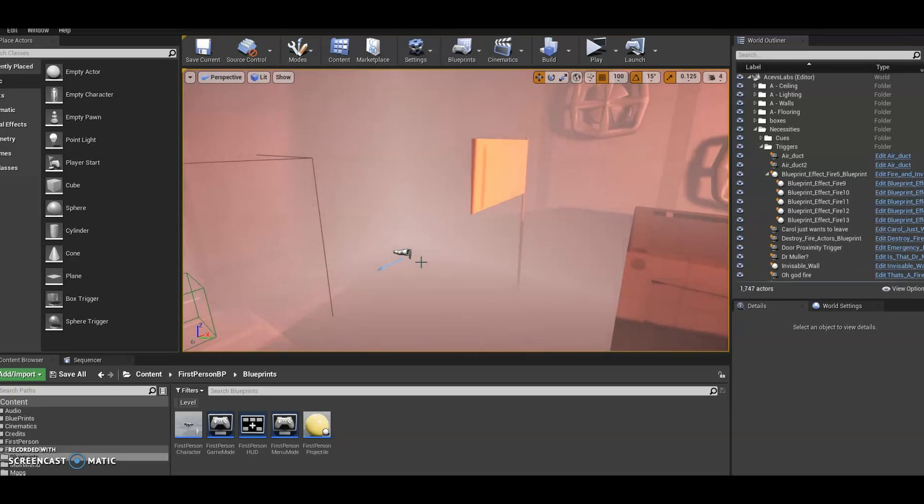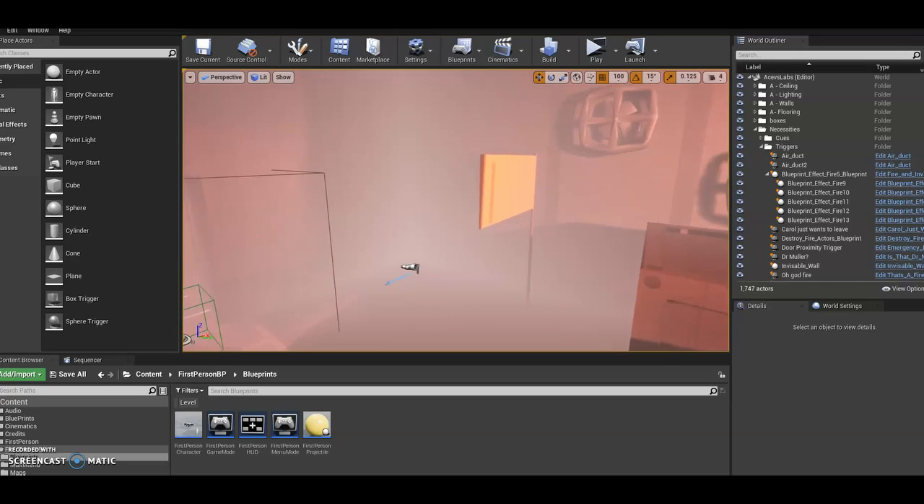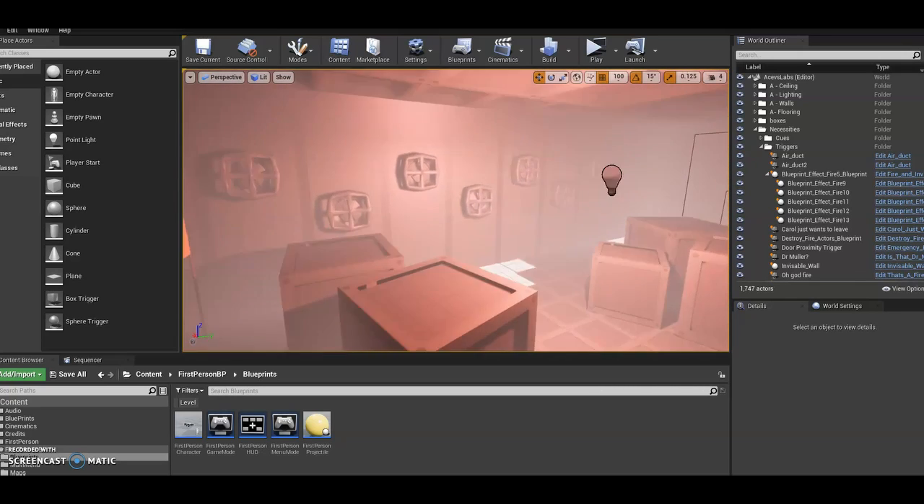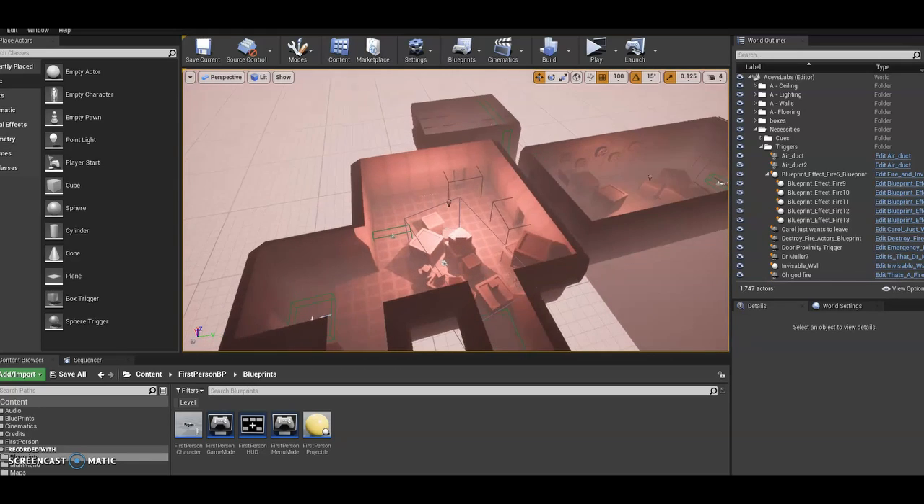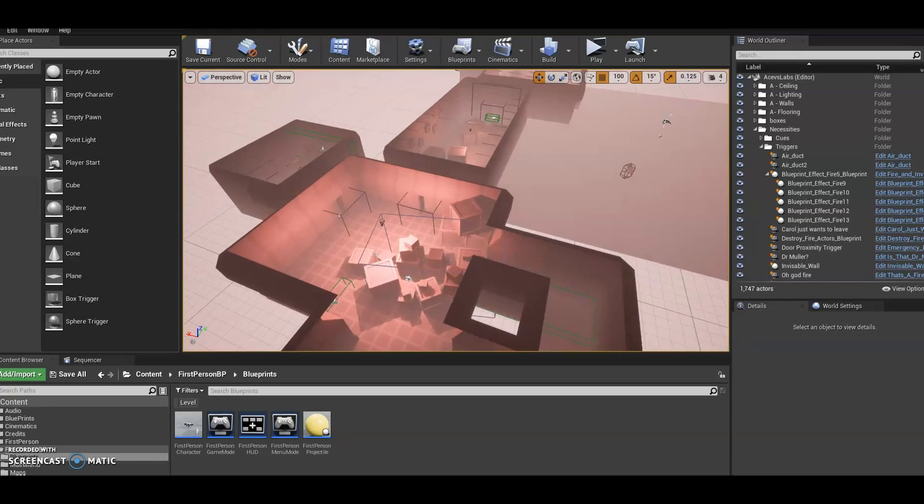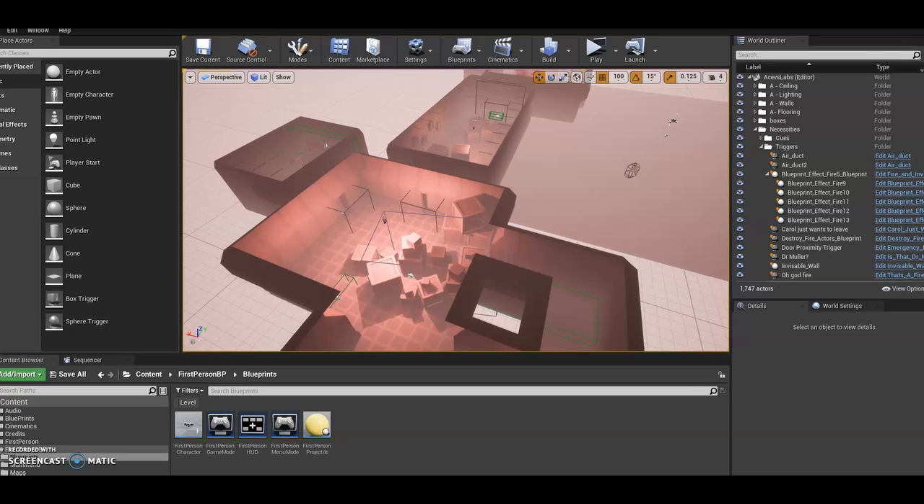Rigged characters? I did not, because the first person didn't need a character model, and I wasn't able to get to Paul's model in time to rig him and slap him in here with an animation.